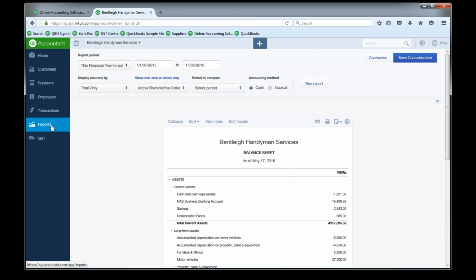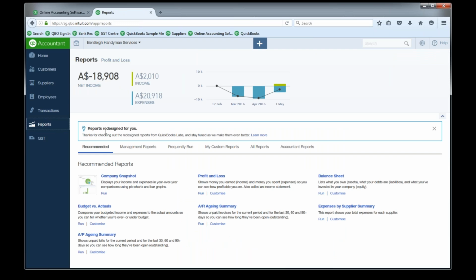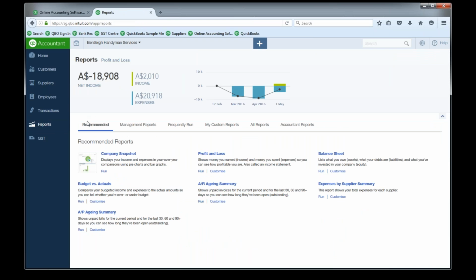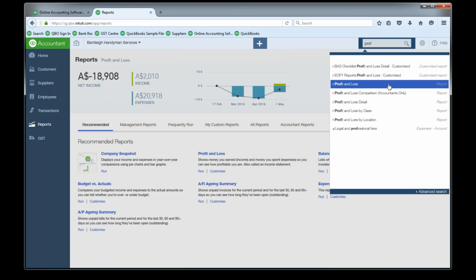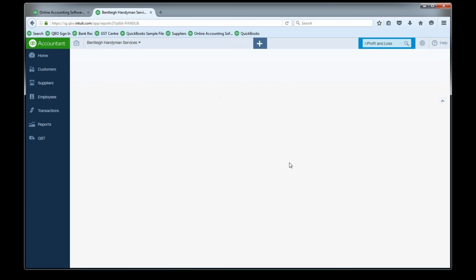Now just another tip: if you've got a client login, you'll have a little search box just above this recommended tab where you can search for the report you're looking for. In your accountant login, we have a search box up here, so I can just search in here for the reports that I'm looking for rather than going through all of the reports here.